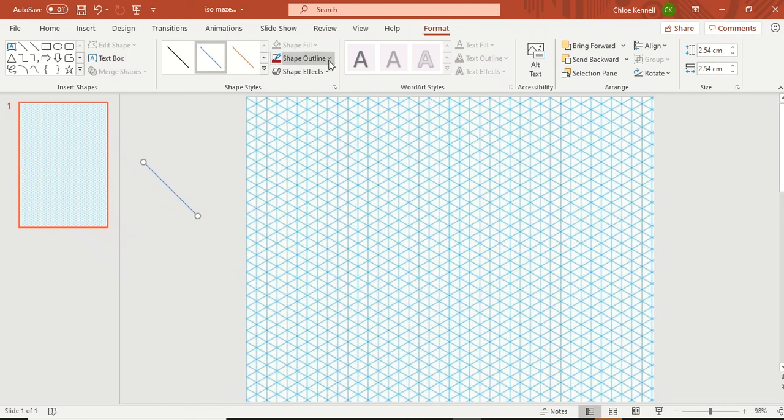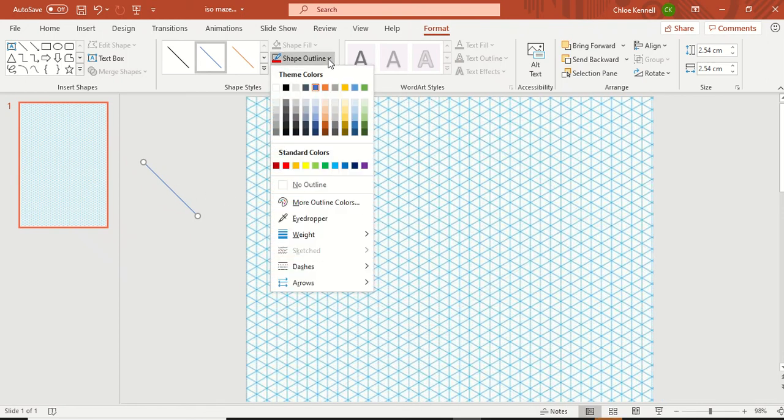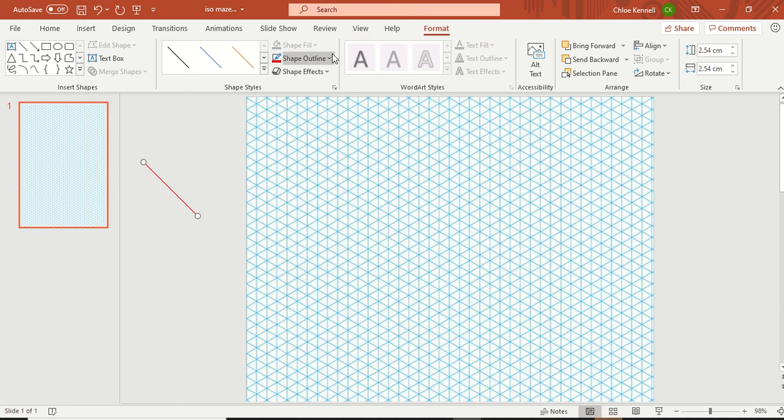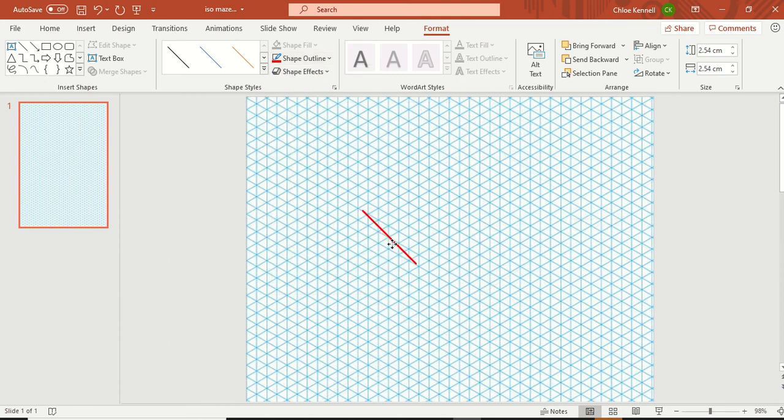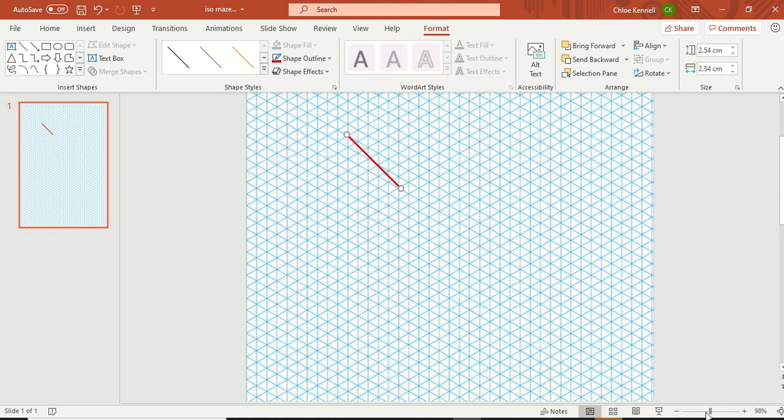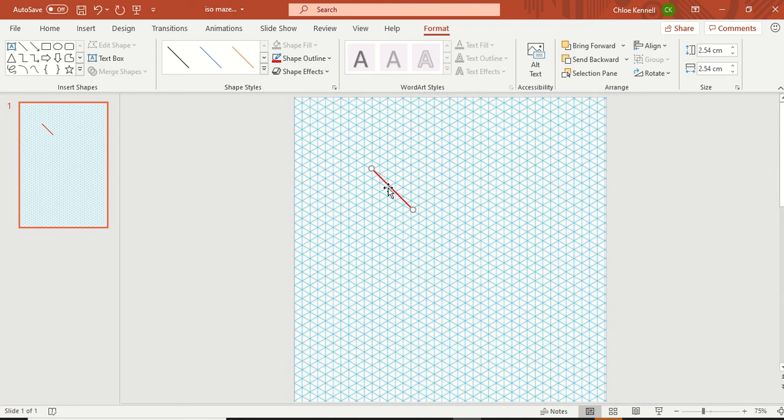So you go Format, Shape, Outline, click on the arrow, and I want you to choose a sensible colour, as well as changing the weight or the thickness of the line. I've used red and 2 1/4. You don't want it too thin, and you don't want it too thick, because if it's too thick, then you'll just lose the picture.